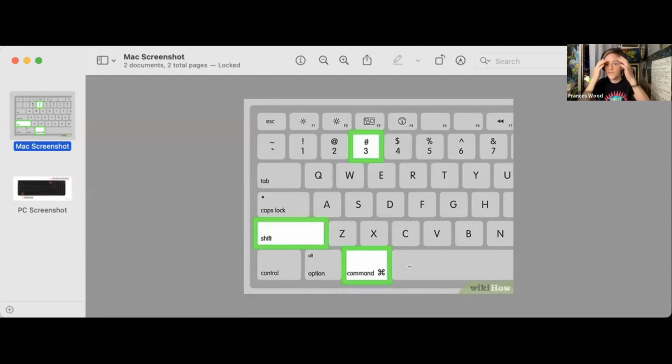So the first one is for a Mac laptop. If you have an Apple laptop, this is to take a screenshot of the full screen, so you just get a picture that's the whole screen. What you're going to do for that is hit Command. First you're going to hit Command, then Shift, then 3. You're going to hold these down. So hold Command, then hit Shift, then hit 3.